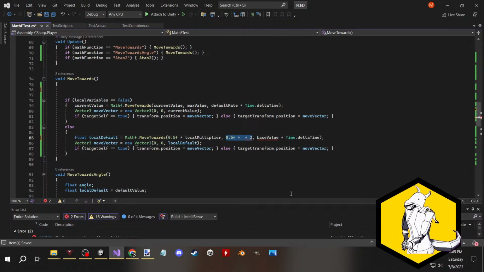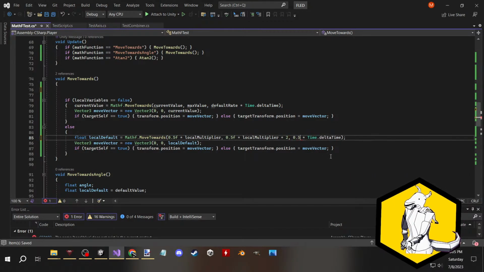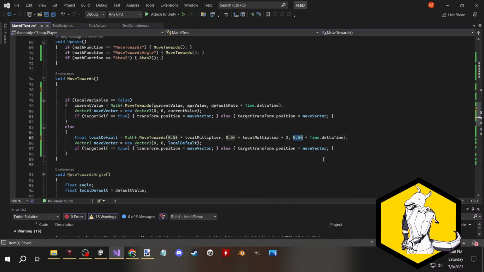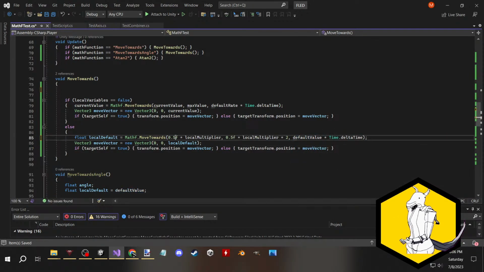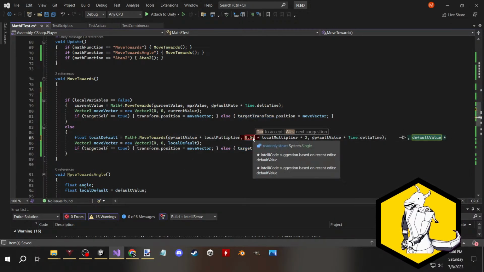Why do I hate numbers so much? 0.5f times local multipliers times 2, and then 0.5. Which would work. But again, that's pointless. I might as well just type in default. There's really no reason not to. It looks better, and it makes more sense.